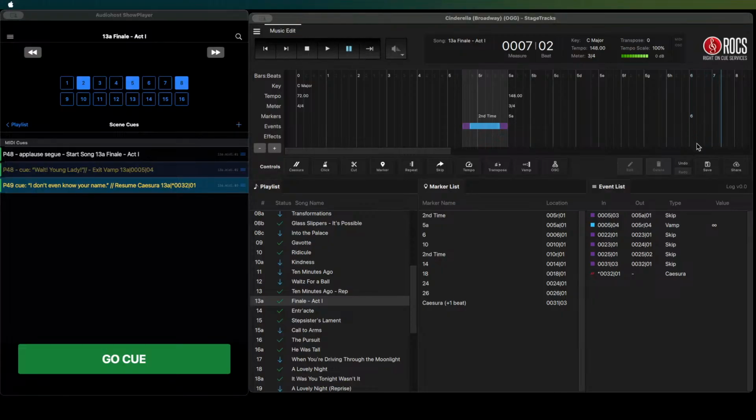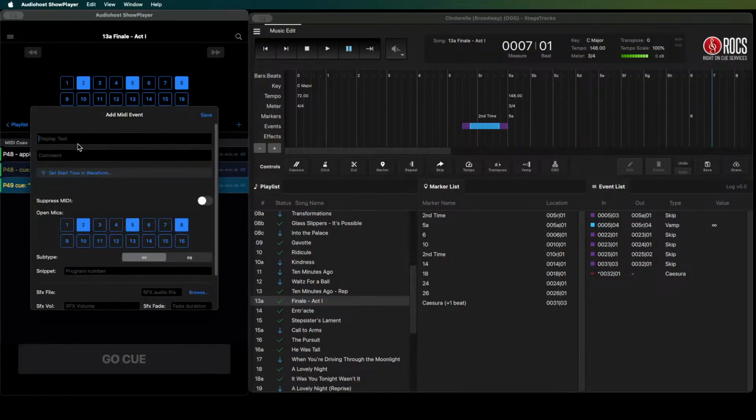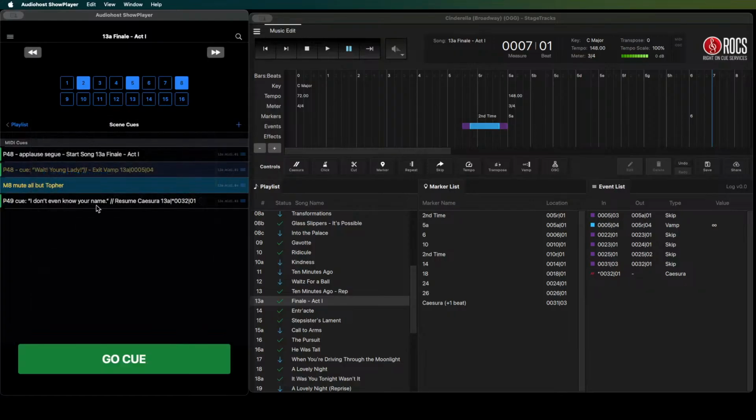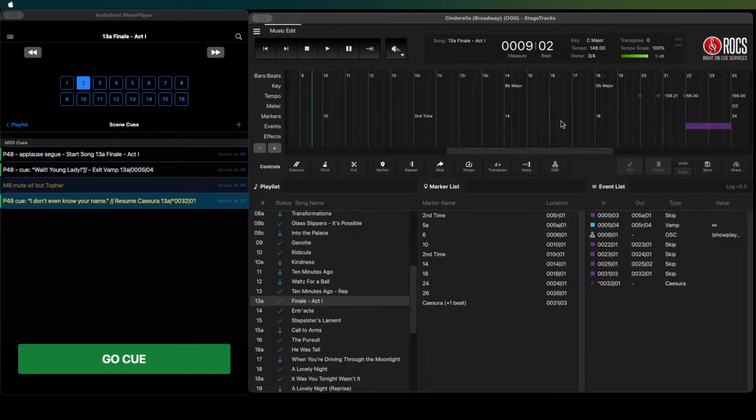Okay, so somewhere here, I'm probably going to put another event to take out these mics that are going off stage. Somewhere in the ballpark of measure 8. Mute all but Topher, like so. I'm going to put this one in measure 8. That's just to clean up the mics a little bit so that they're dancing off.